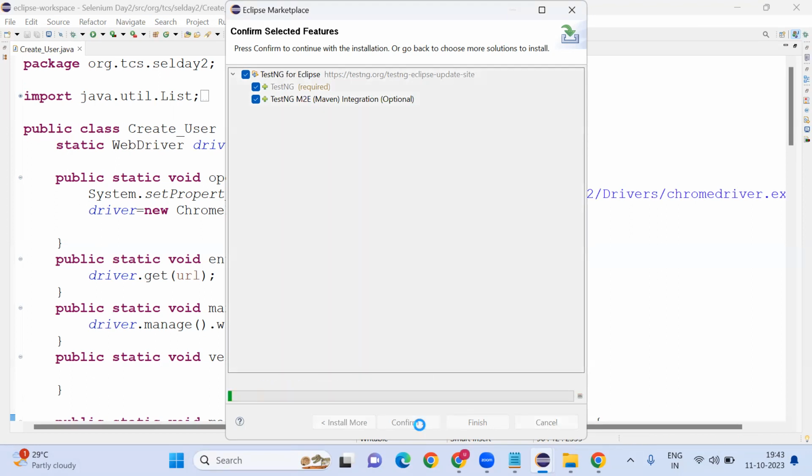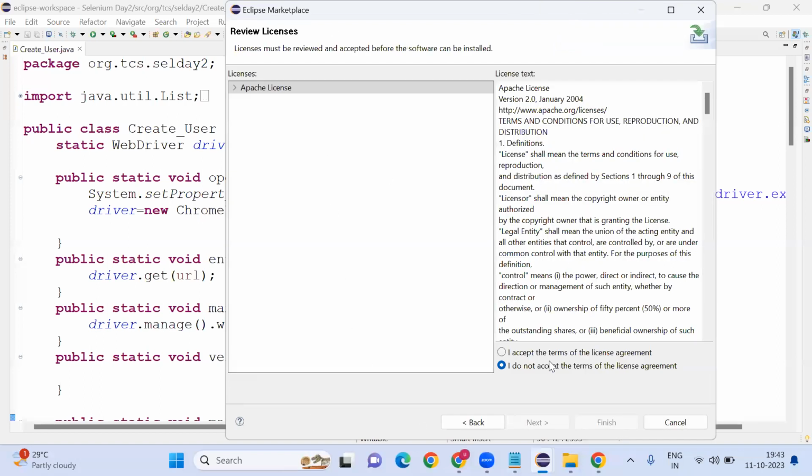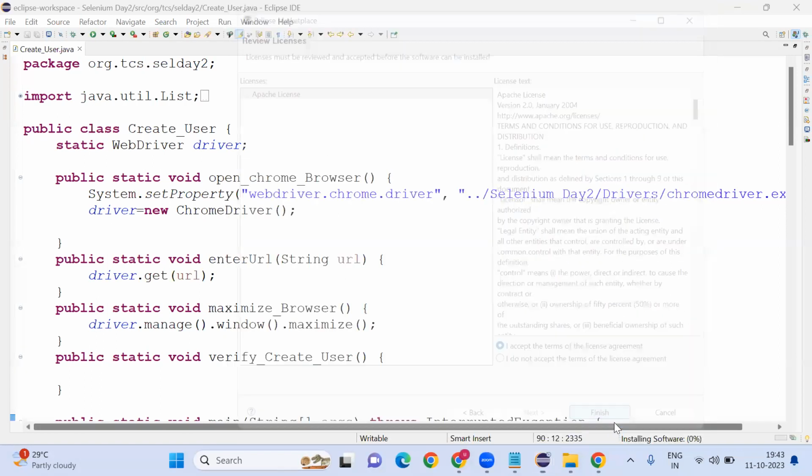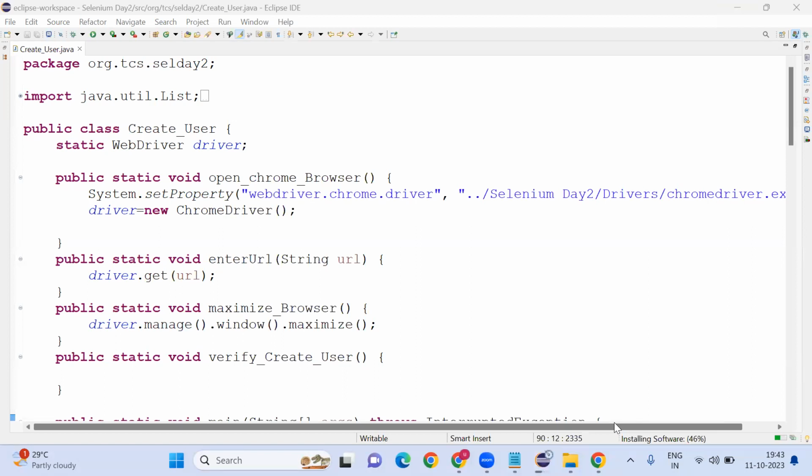Now click on confirm. By default, don't change anything. Then I accept. Click on finish. It will ask you to restart Eclipse.